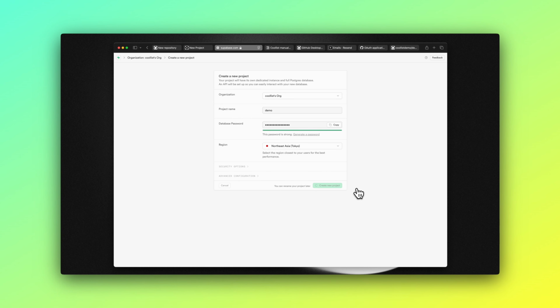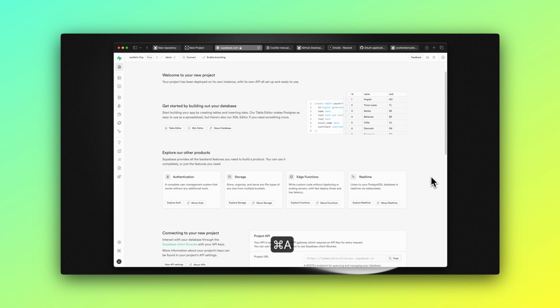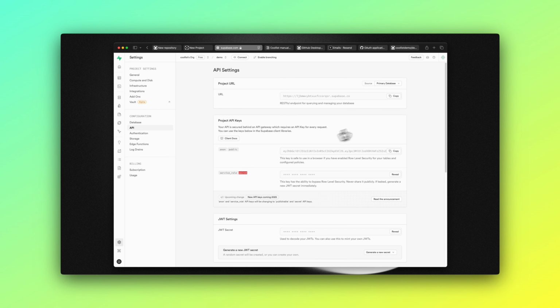Alright, the project has been created. Now we see it's being initialized. Great, the initialization is done. Now go to Project Settings, API. We need to find 3 keys.